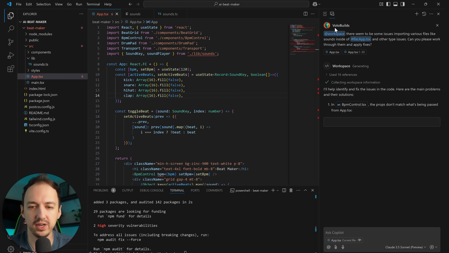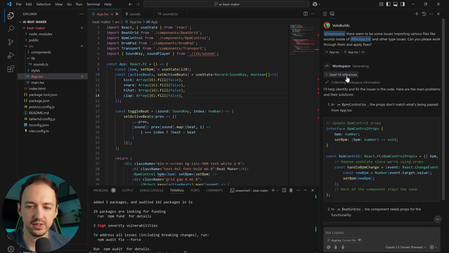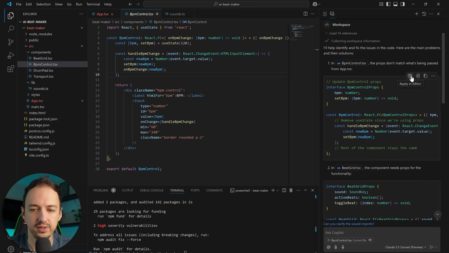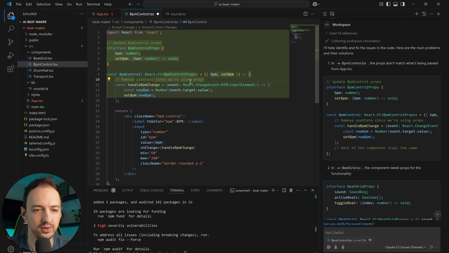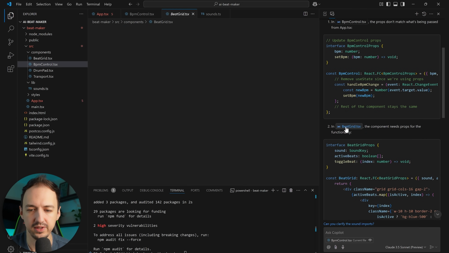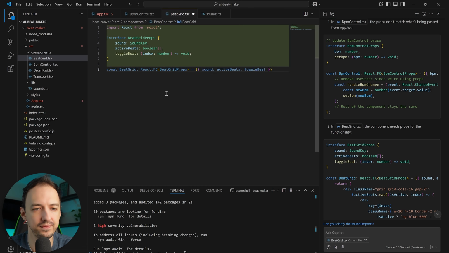So when I tag at workspace, it's able to look through these various files. Looks like it's modifying a few different files at the same time, which is pretty cool. All right, so if we go here, let's try this apply. It's applying the code. Cool, so it looks like it made some changes and we have this kind of UI to accept those. All right, so we'll accept in that case. Let's go to beat grid, apply.